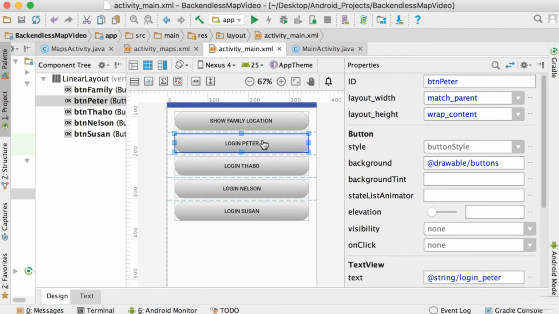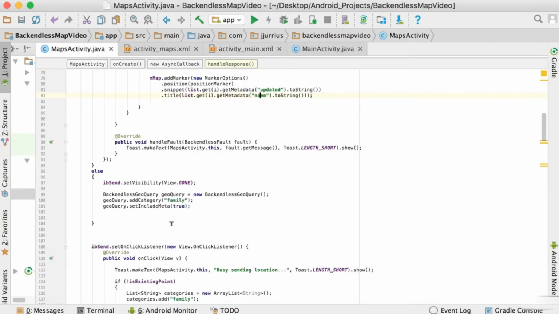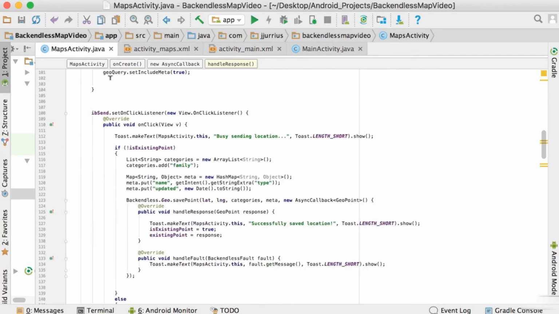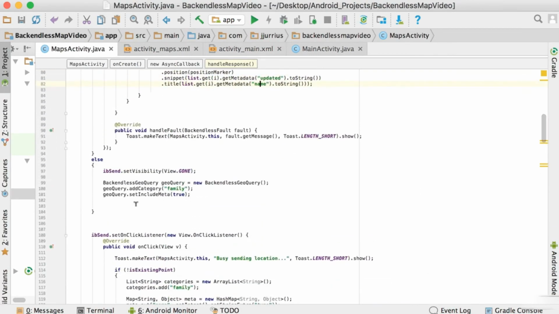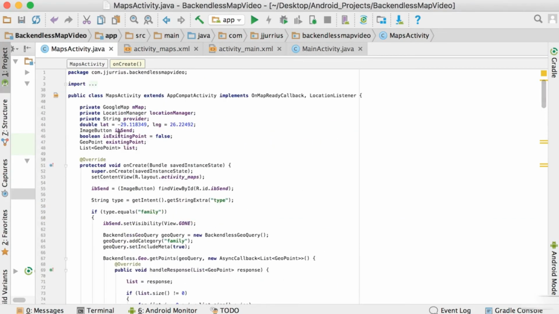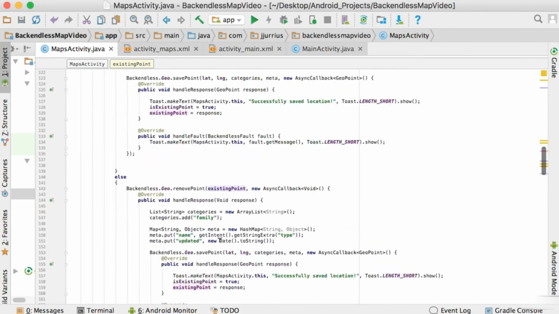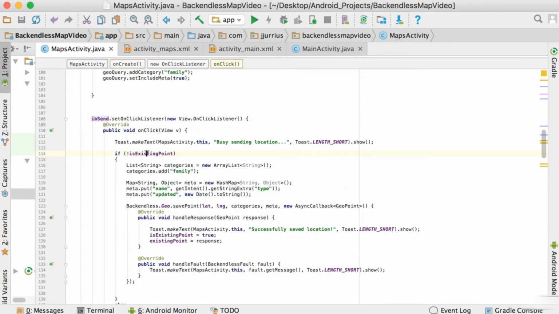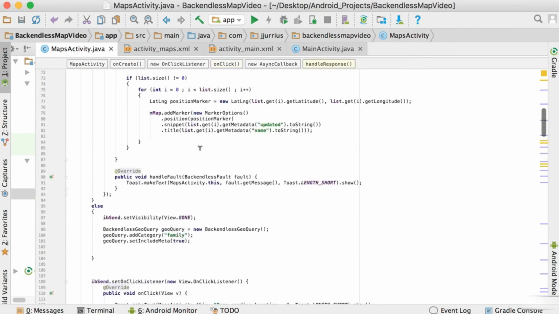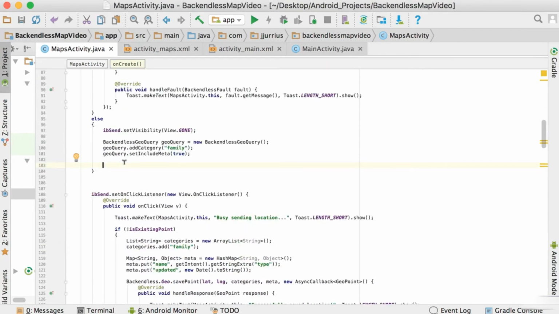So let's say Peter clicks. I want to go to Backendless and see, where's the map activity now? We want to see if that user actually exists or has a geopoint online already. Because if he has a geopoint online already, I can set my isExisting point to true, and I can set that as the existing point. So that when he clicks the button again, I know if there's an existing point or if there's not an existing point.